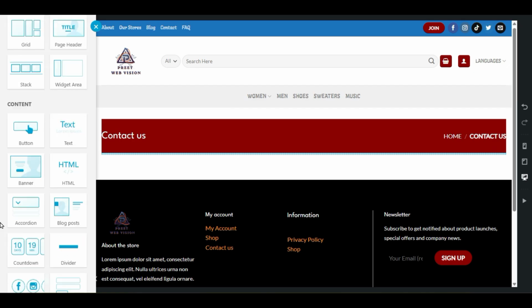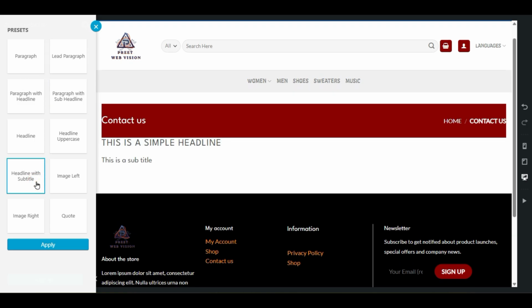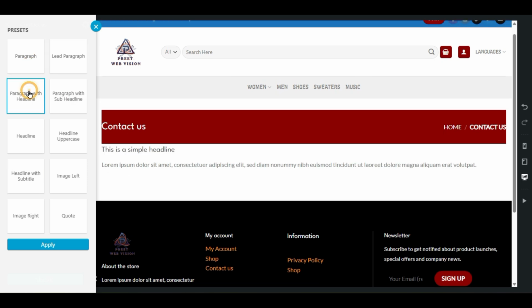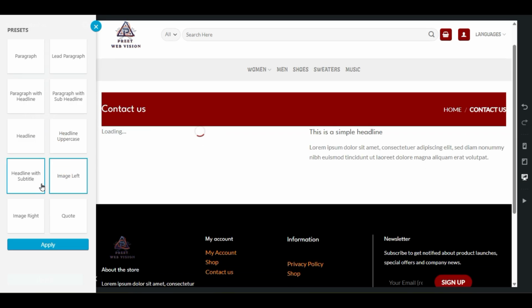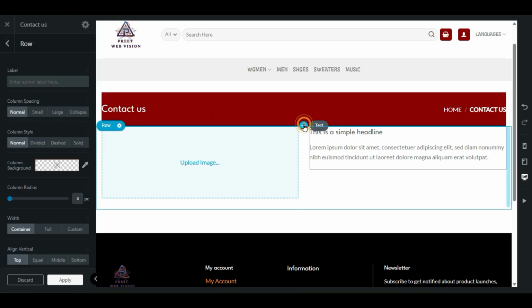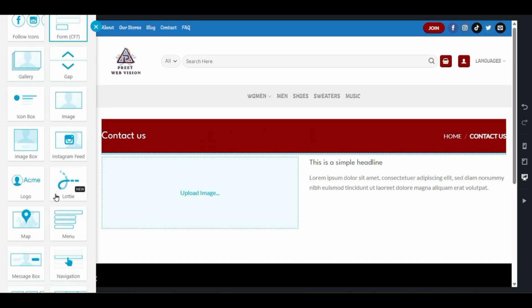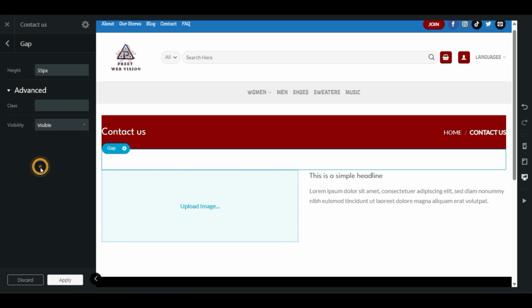Now we are going to add the text element with heading, subheading, or paragraph. Only paragraph, subheading, and you can add information into this, or you can use image on the left side and one side text, and then we will use a form. We will use a form. Okay, after this there should be a gap. Let me first select the gap.